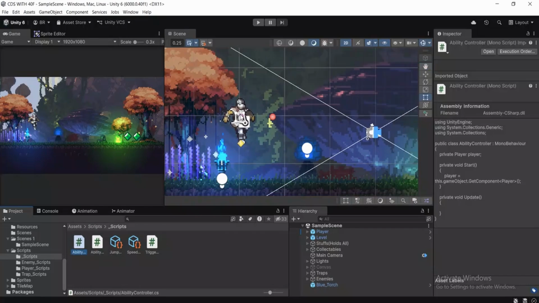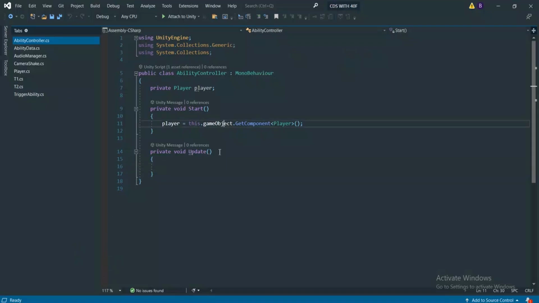It's just going to control the ability, and we also need to remove the ability once the cooldown time is up. So let's open up our AbilityController script by double clicking on it, and you can see I have grabbed the player script because we need to access the player speed. On top of that we can just add the value.